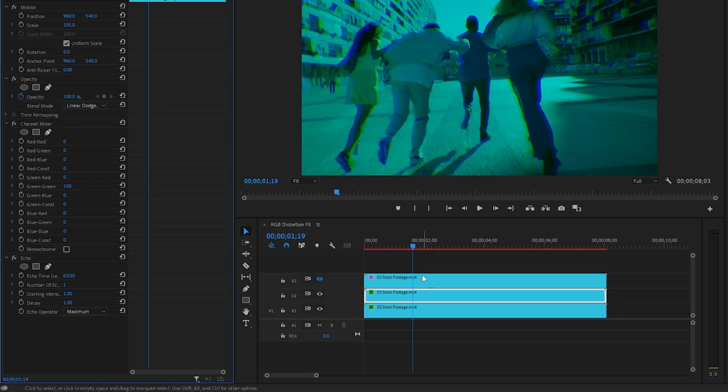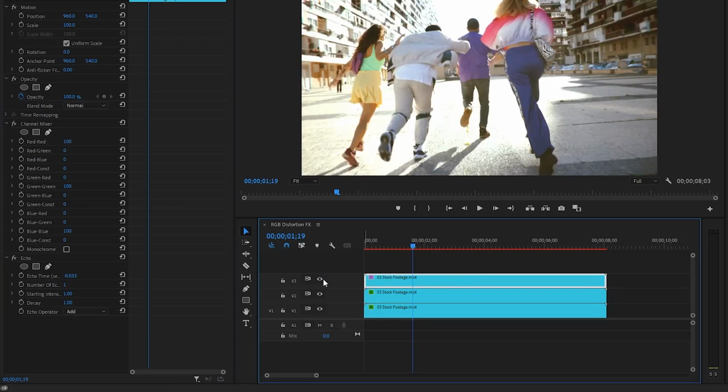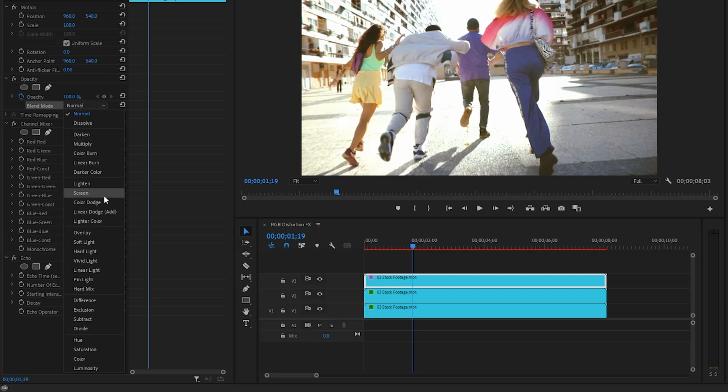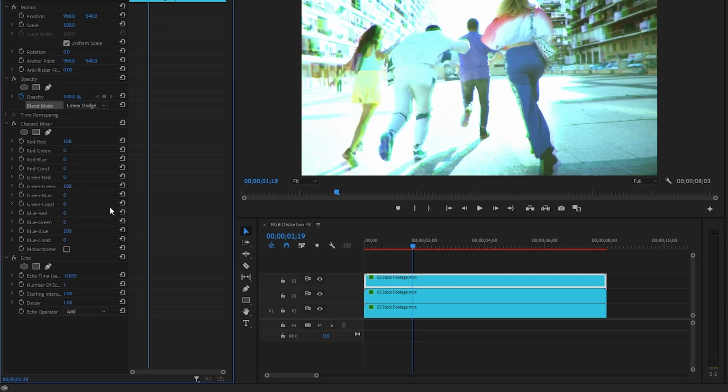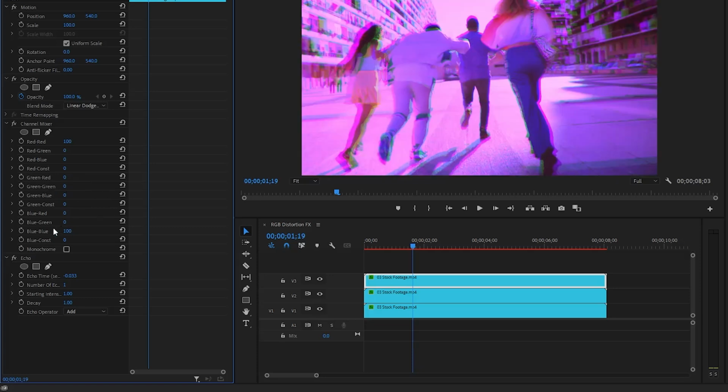In the last step, let's turn on the visibility of the top video layer, and then make sure the top video clip is selected and move over to the Effect Controls panel. From the Opacity panel, click on the Blend Mode drop-down menu and select the Linear Dodge mode from the list. After that, from the channel mixer effect, we have to make the green parameter value around 0. Next, let's make the blue parameter value around 0. And we have to make the red parameter value 100.